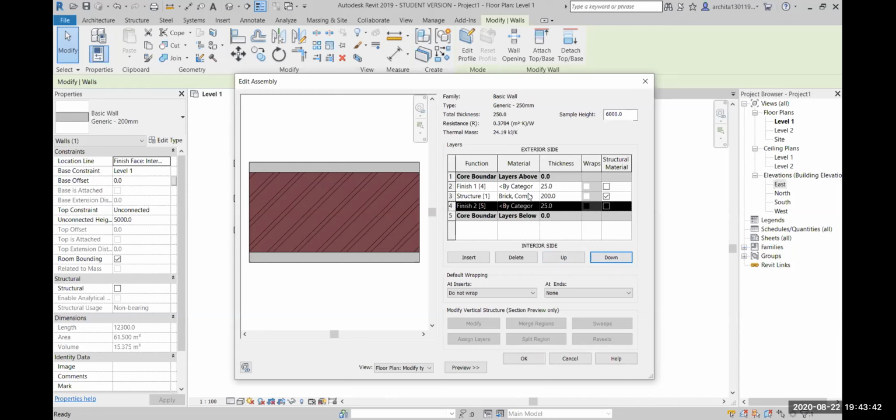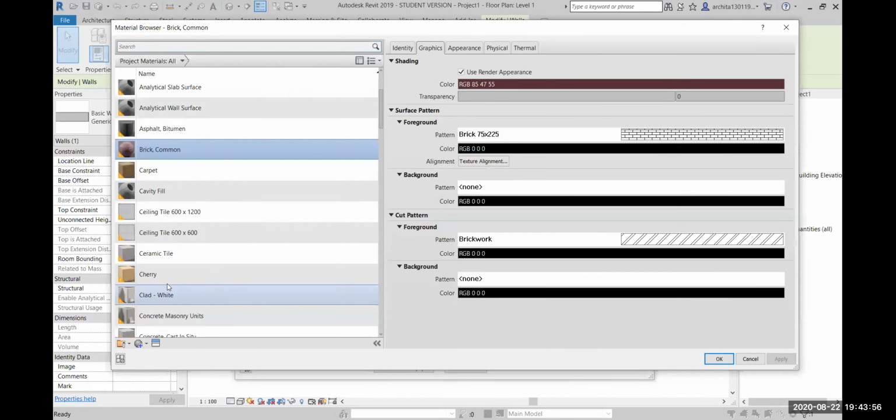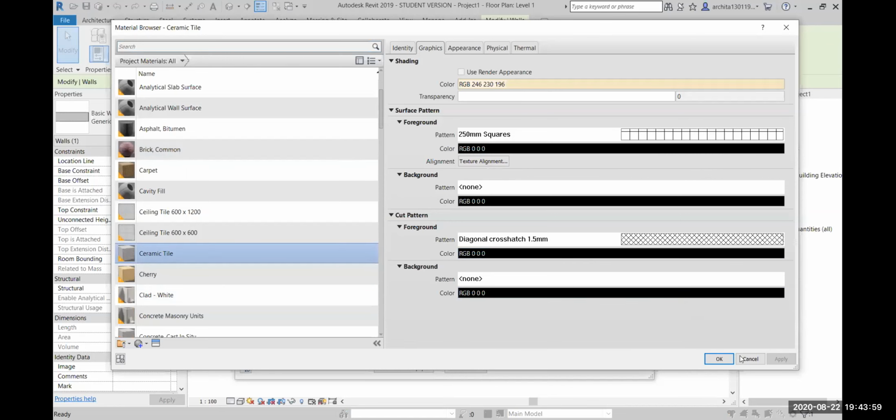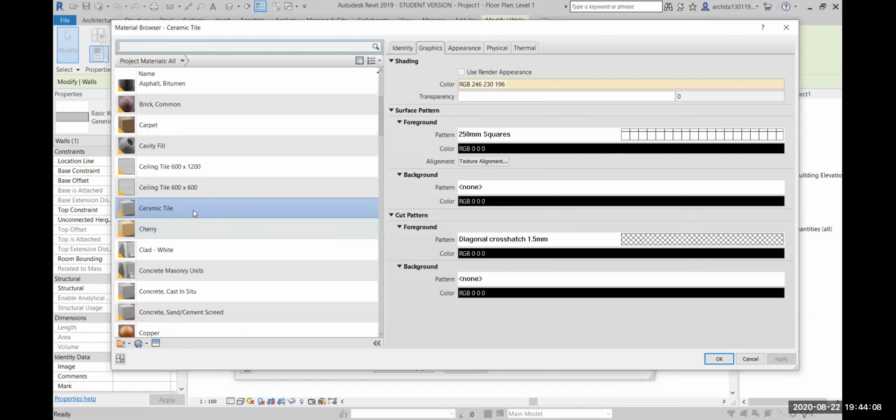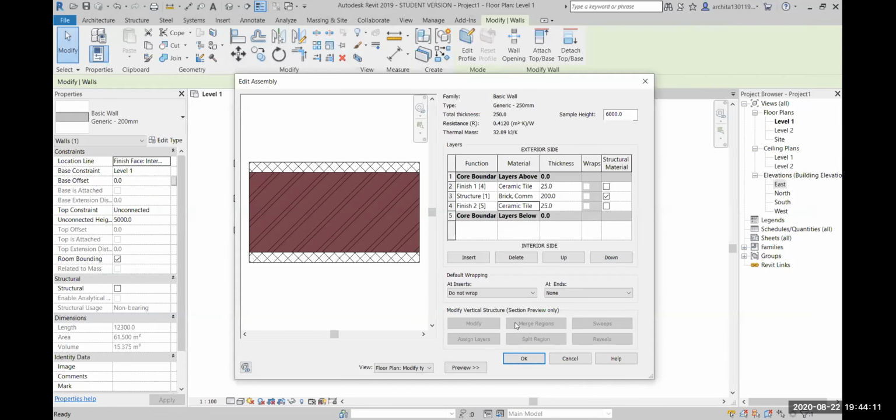Now, for the structure layer, I have already changed the material. Now I'll see finish one. In this one again I'll click, and let's say I want to give it a ceramic tile finish, and again I'll do OK. It will get reflected. Even for this one, I'll click on this and OK. So now my floor plan is updated. This will be the plan of my wall. And after I'm done with updating my materials and everything, I can do OK.